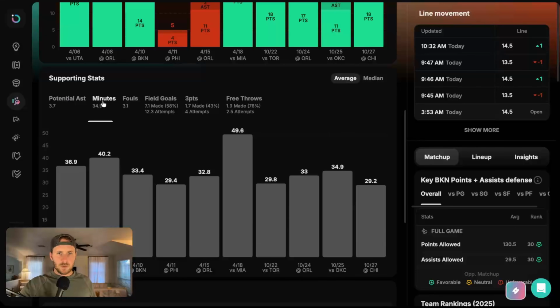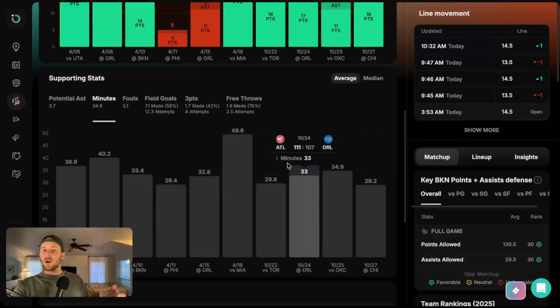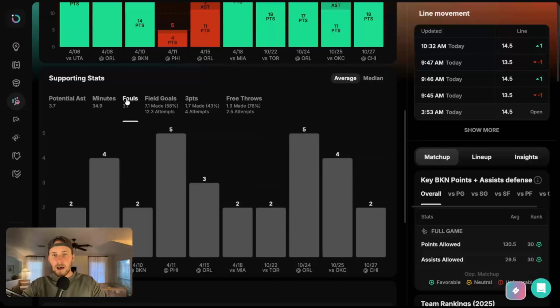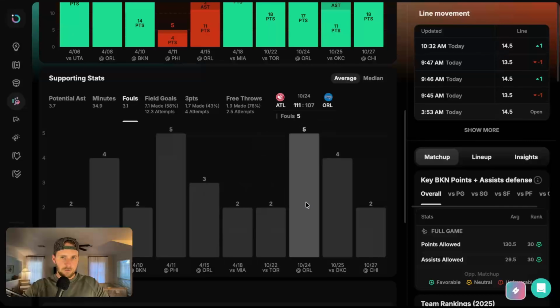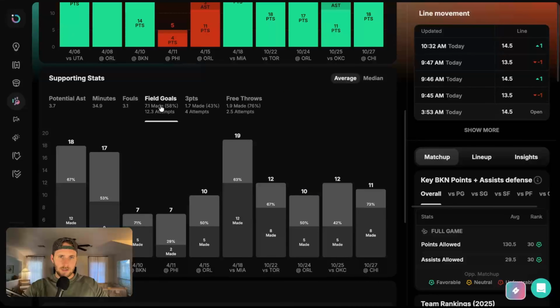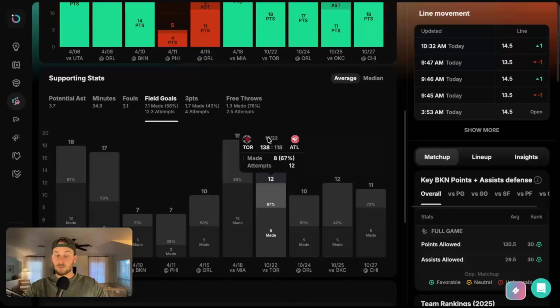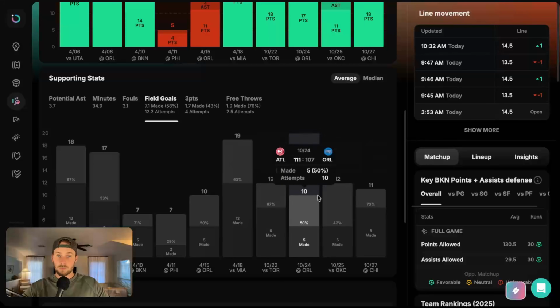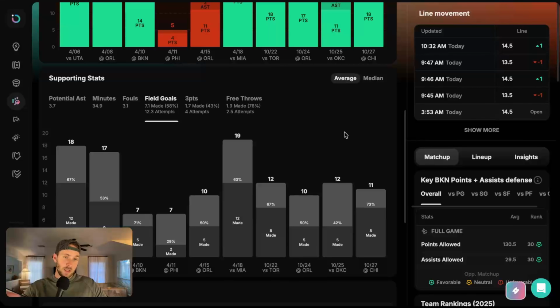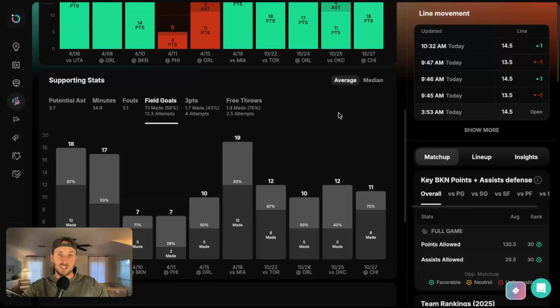Now you can look at other supporting factors and stats, such as minutes played. It looks like he's averaging somewhere around that 30-minute mark. Fouls, he's not really in a ton of foul trouble, I see, so that's why his minutes are high. Field goals, right? That's important for whenever this player is trying to score. In all 4 games, he's had 12, 10, 12, 11. So he's shooting a lot of shots to at least clear that 14 and a half.